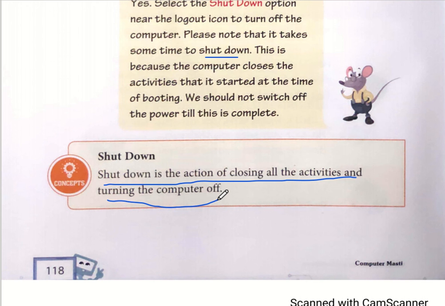When your work gets finished, then what will you do? You will close each and every file, and after closing the files you will click on the switch off button or shutdown button. When you click on the shutdown button, it will shut down. It will close all the files that it loaded when it got started. So whenever we are shutting down the computer, we are closing the computer completely.